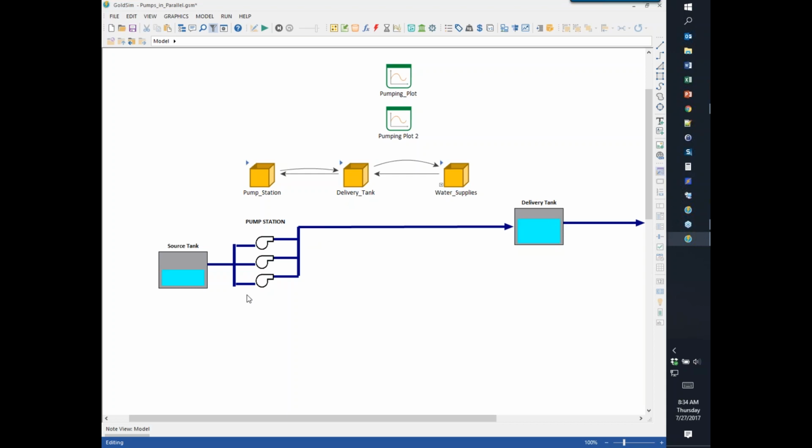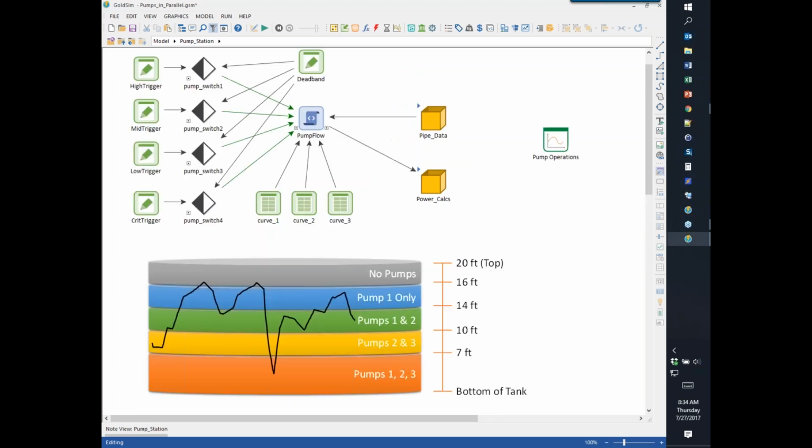And so GoldSim's going to calculate the flow rate, and also select the various pumps to have turned on in order to achieve the flow that's needed to maintain the level. To do that, we need a combination of things. We need the switch elements, or the status elements that we just talked about. We're going to have multiple status elements because we have multiple pumps.